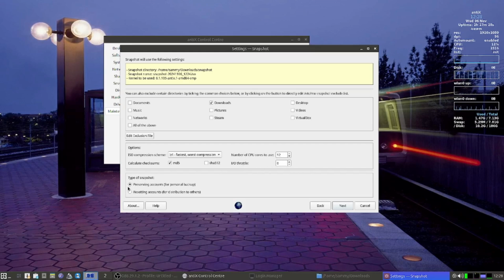And the type of snapshot, two types are there: preserving accounts. This is for the personal backup. So here user configuration will be saved, username and everything, and you can use it on the next installation, when you use this ISO to install another system, or you can reinstall your system which has broken down earlier.